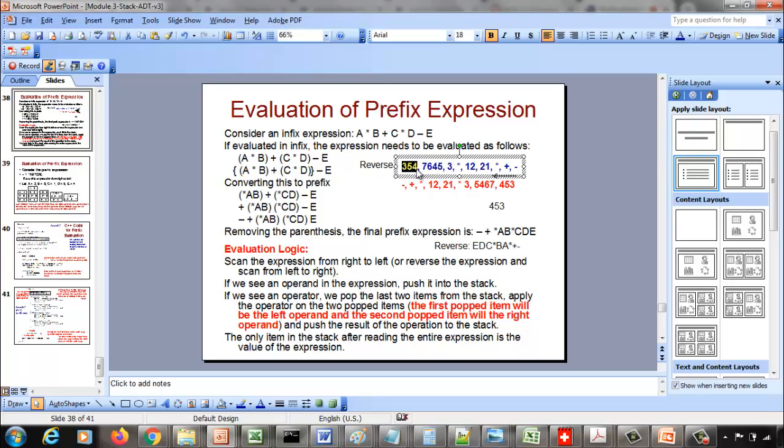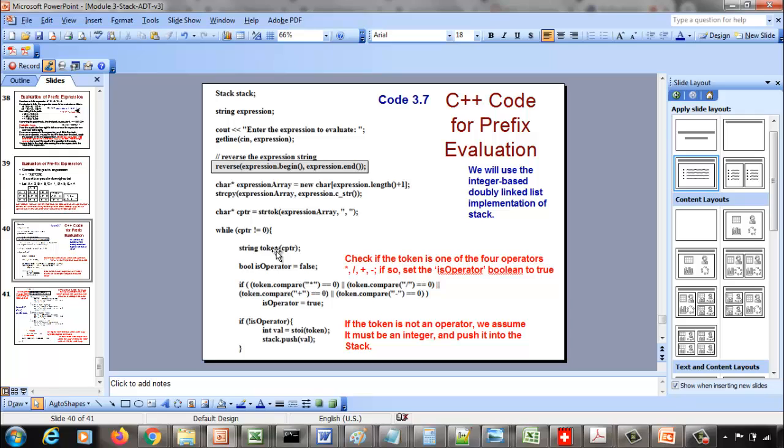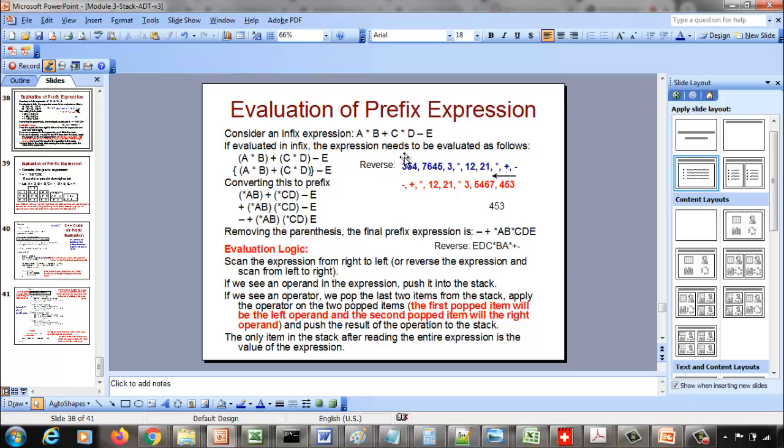When you extract a token here, add another reverse statement like this, and say reverse token dot begin and token dot end. That will take care of reversing whatever we extract as a token. Right now we extract 3 5 4, but it should be 4 5 3. So when you call the reverse function on the token, that will reverse it to 4 5 3.